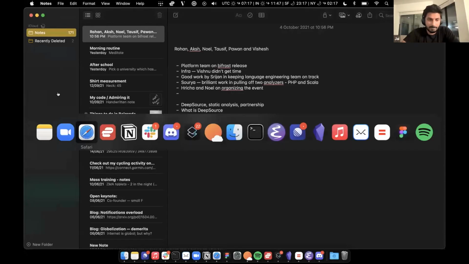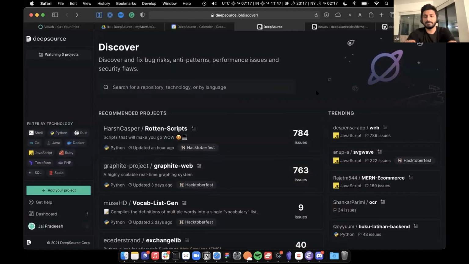For this Hacktoberfest, we were thinking what can we do to improve the quality of the contributions? How can everyone make sure they make meaningful contributions to open source instead of simple things? For beginners, getting started with open source is generally hard, and it's sometimes difficult to find which repository to contribute to or which issue to pick. So let me quickly share my screen. We built this thing called DeepSource Discover.